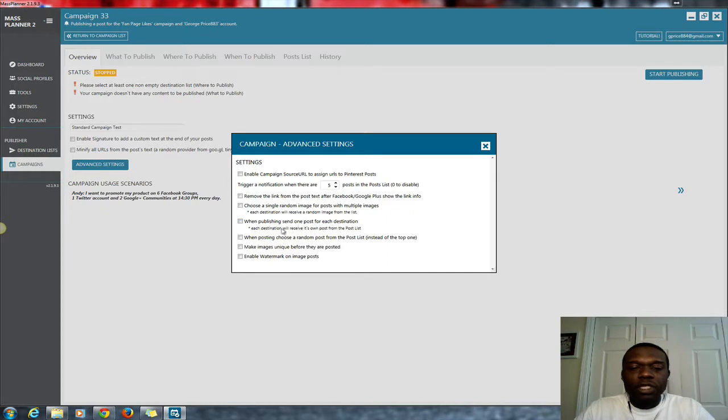All right. When publishing, send one post for each destination. This simply means you can have a big group of posts, and it'll go one group at a time, each group waiting for that cycle or complete posting to finish. Or you can have MassPlanner just say, okay, you're sending 200, and how many groups?